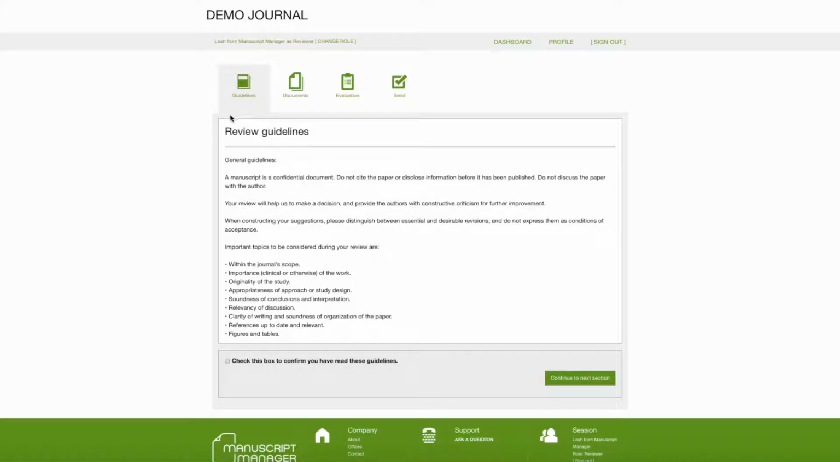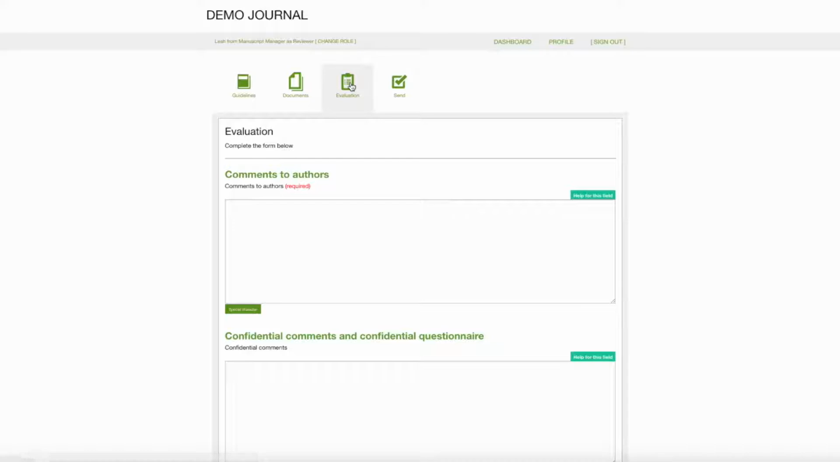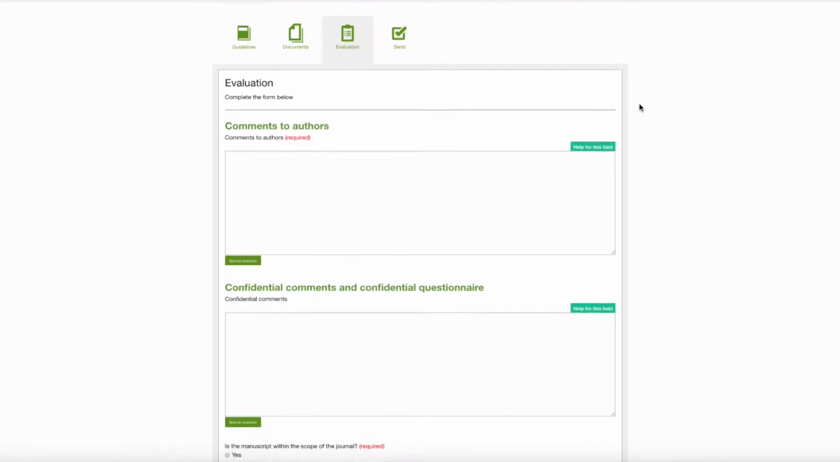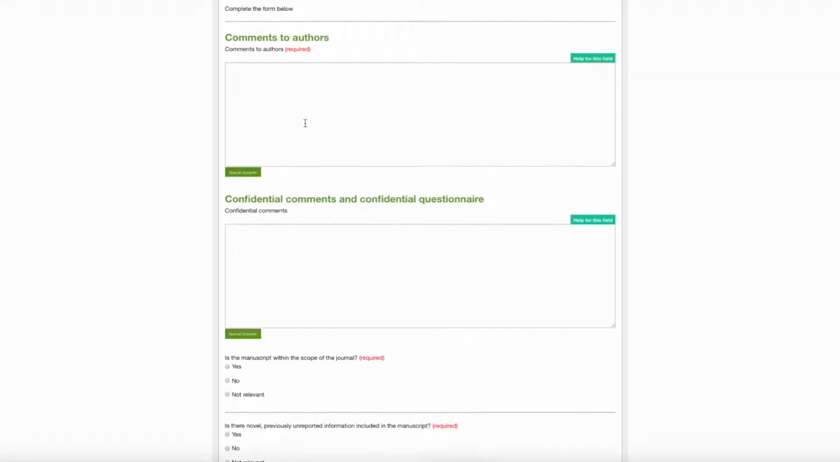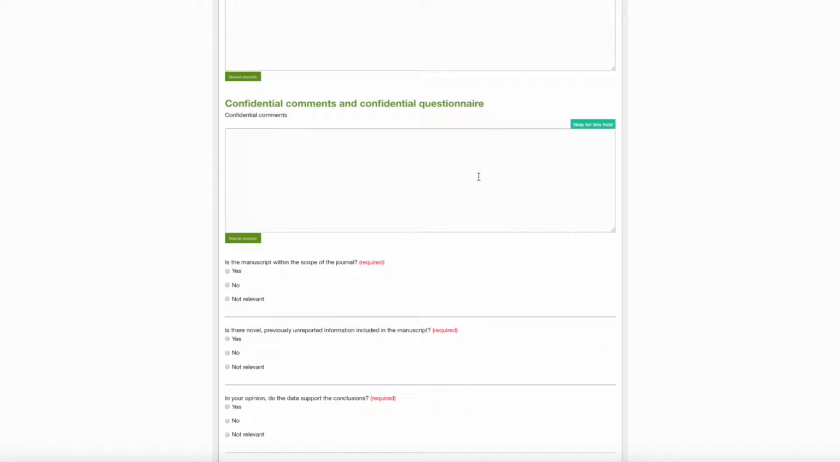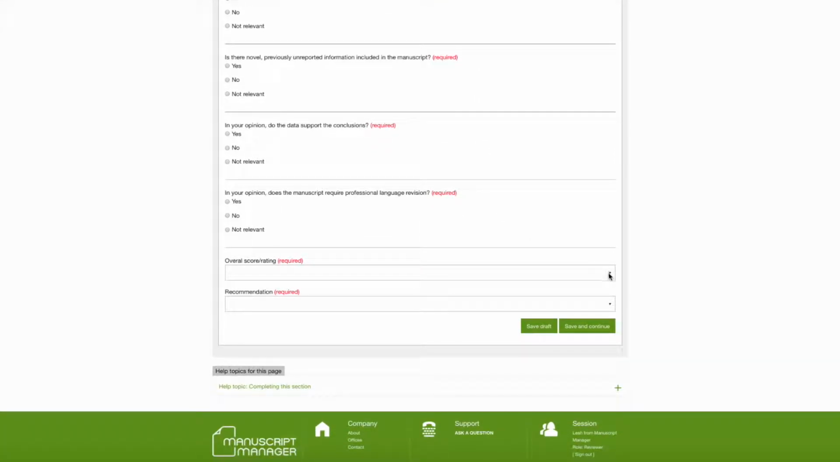The first tab in this section shows the guidelines for reviewing for this journal. The second tab includes all of the manuscript documents in order to get familiar with the manuscript itself. The third tab is the actual review or evaluation form, and if we scroll down we can see that the default settings include a section for comments to authors, a section for confidential comments, a few questions, which can always be made journal specific, a section for an overall score or rating, and a section for a recommendation.